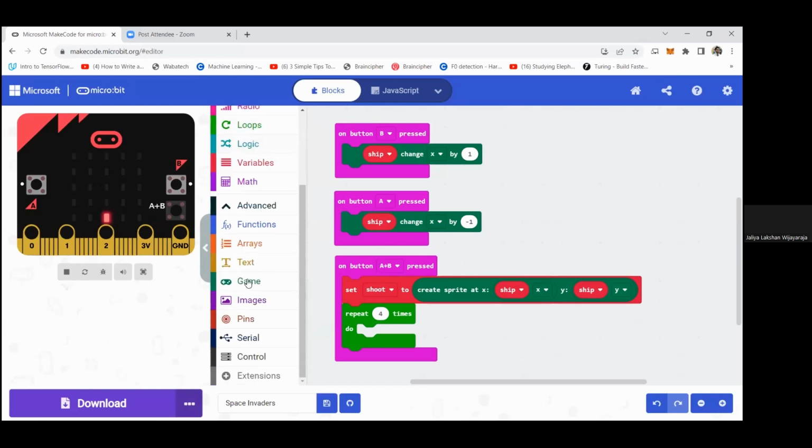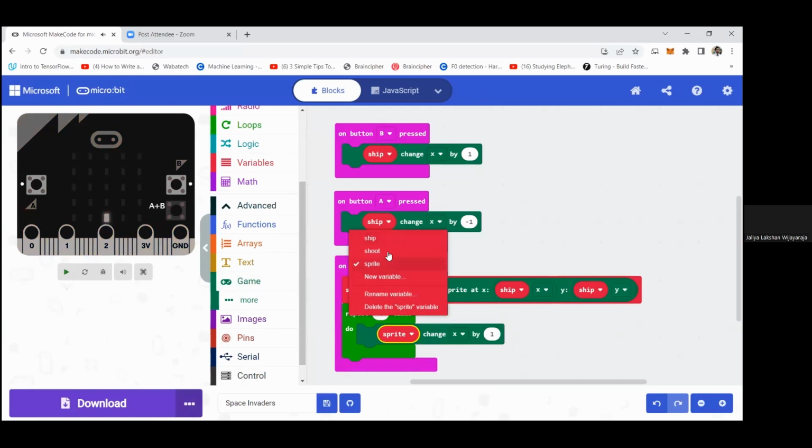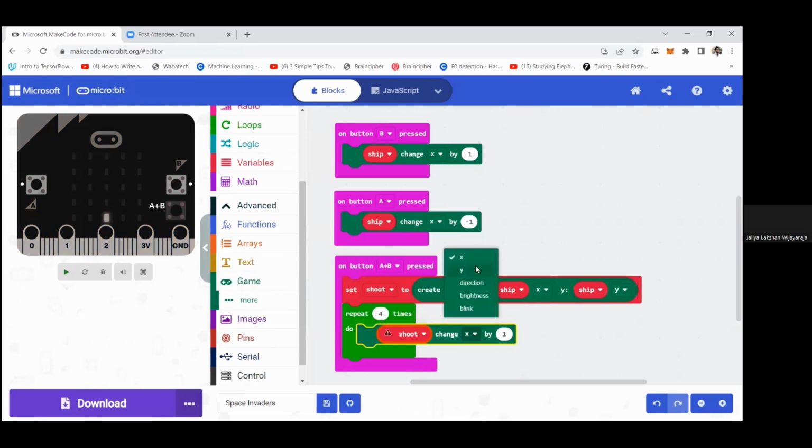So I can go to my game tab and go to this block, and my sprite is shoot, and it should change its y coordinates. Here if it's going downwards, it should be 1, but when it goes in the other direction, it will be -1. You all know the negative of 1 will be -1, so here I add 1 and -1. Once I press A and B, it went there, but we can't see the exact animation because it is very fast.